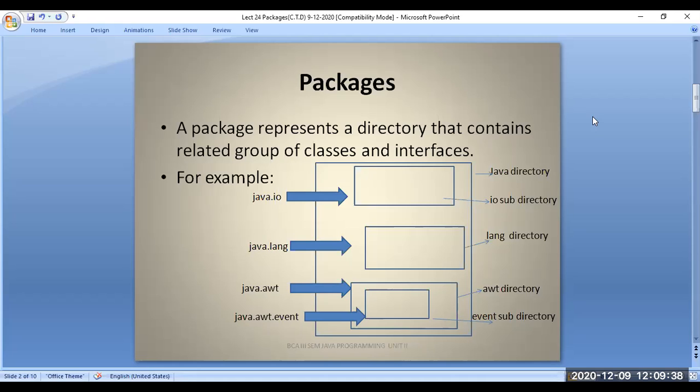Now coming to the java.lang package, it is a basic package which is imported by default by the Java compiler. As we know, while we are executing a program, we are using a concept called the System class. This is a class which is available in the lang package.